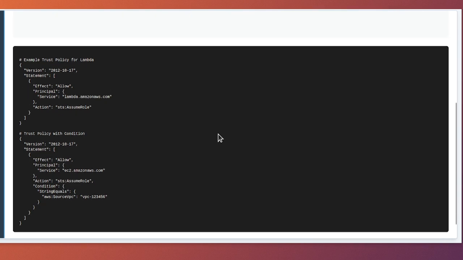Now let's examine the two code examples that show trust policy structures. The first example is a trust policy for Lambda. The policy has version set to 2012-10-17 and contains a statement array with a single statement. The effect is allow. The principal is set to service with value lambda.amazonaws.com, and the action is sts:AssumeRole. This trust policy explicitly allows the Lambda service to assume this role. When you create a Lambda function and pass this role to it, Lambda will be able to successfully assume the role because the trust policy permits it.